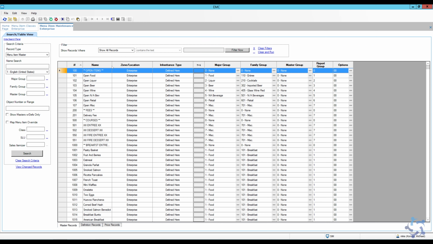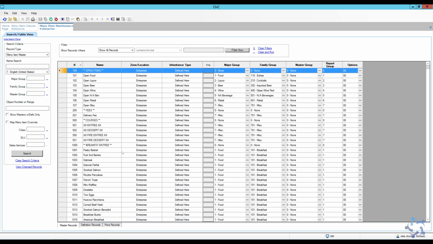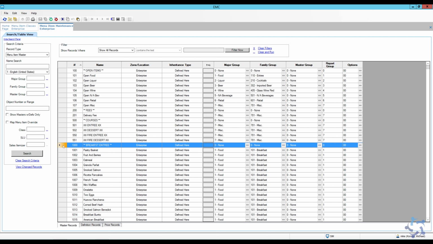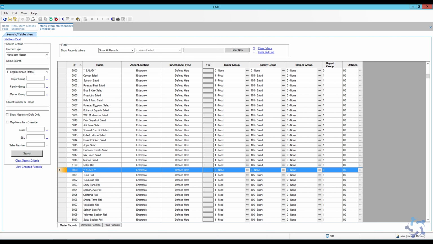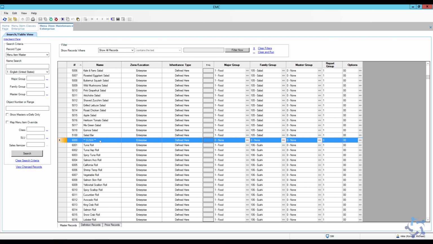And the first thing we're going to do is find a slot where we're going to add our main menu item. So this is going to be our build your own pasta. I have my breakfast entrees here, breakfast sides, salads, soups, and you see I have these star sections. So these are like my main sections.